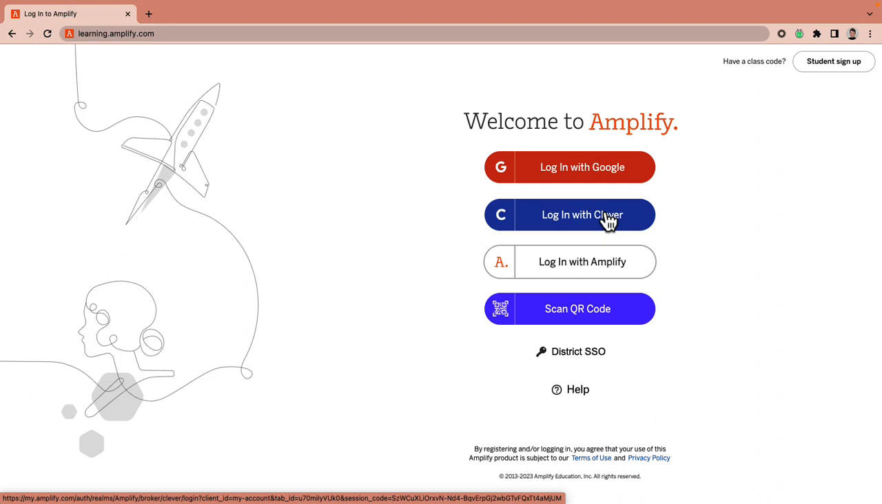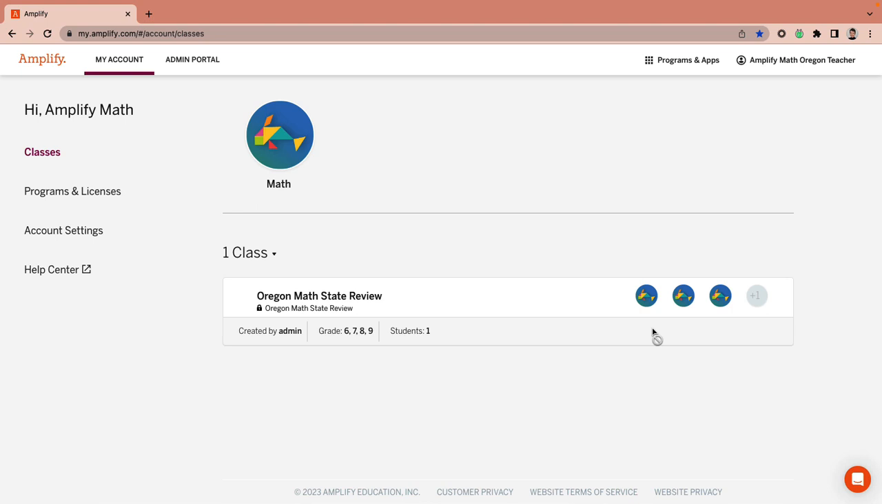So I'm going to show you logging in from this page. So again, learning.amplify.com, and then we'll go log in with Clever. And once you've done that, you'll enter your Clever credentials. And that will take you directly to your Amplify Math homepage.